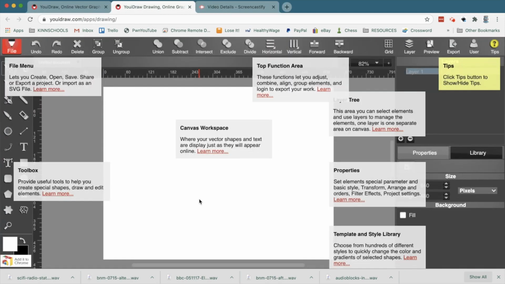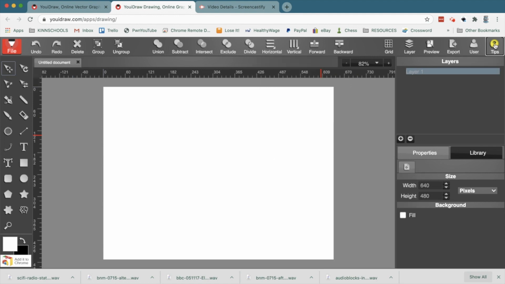When you first start Youidraw Drawing, you're going to see all these tips talking about the various parts of the Youidraw Drawing interface. You can turn the tips on and off by clicking the yellow button in the upper right-hand corner. I'm going to go through some of these tools and toolbars. You'll want to check out the tips and learn about them all in depth. First of all, this main section here in the middle is called the canvas. It's where you'll be doing all your work.